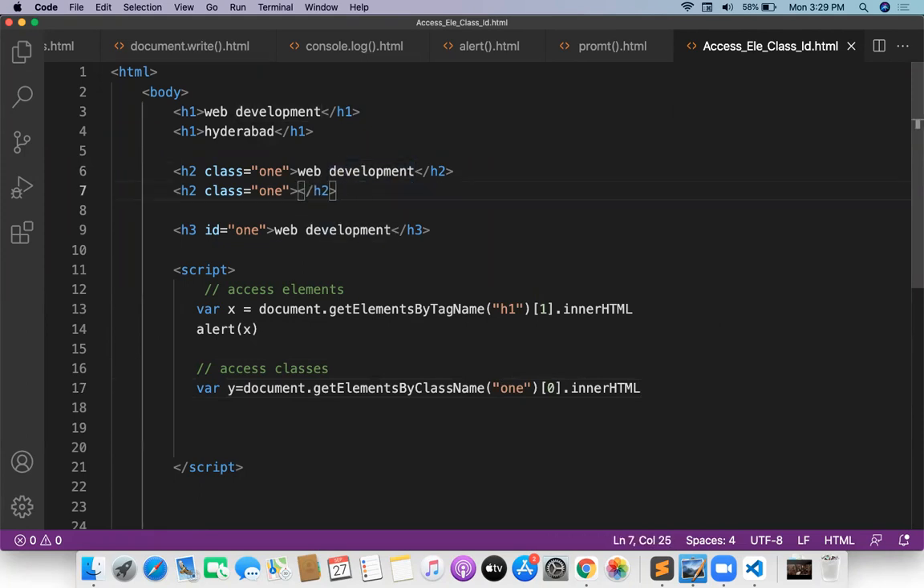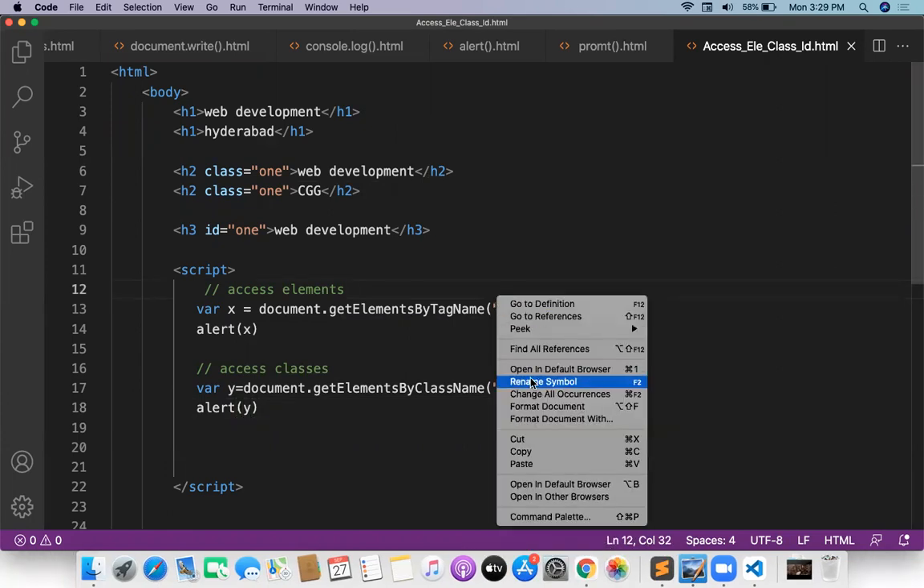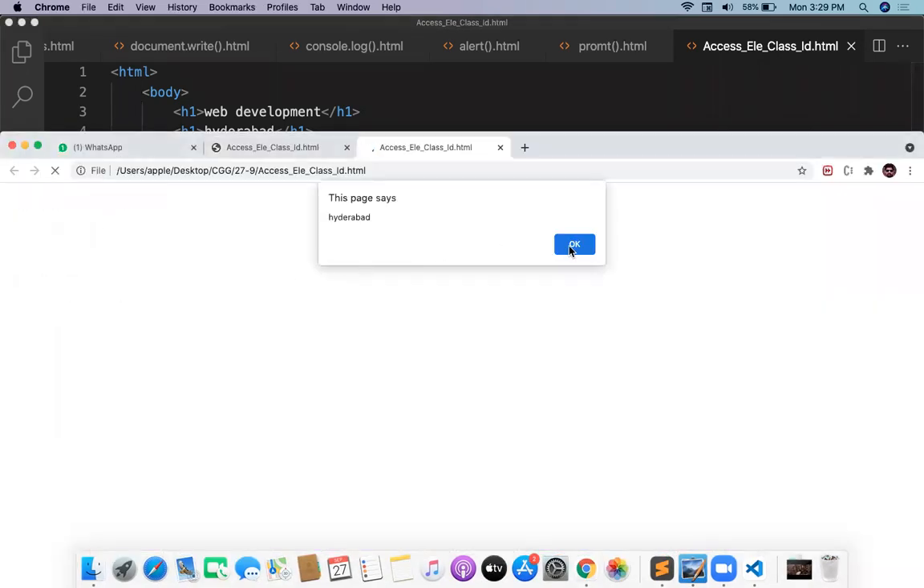This should be something like CGG, your company name. And 1 of 1, I'm accessing 1 of 1. 1 of 1 means the second h2 I'm accessing. And let me print an alert box, alert of y. So I should get 2 alert boxes now. First alert is printing Hyderabad. Second alert is printing CGG.